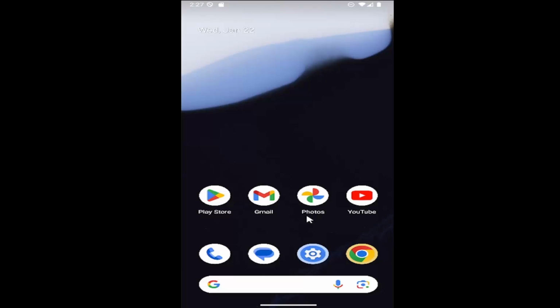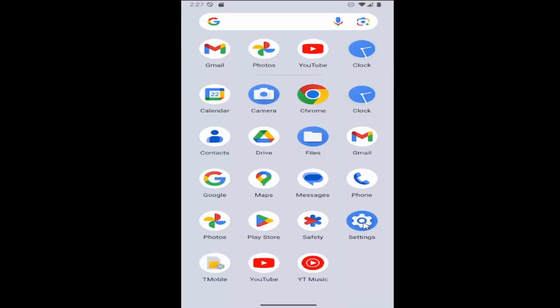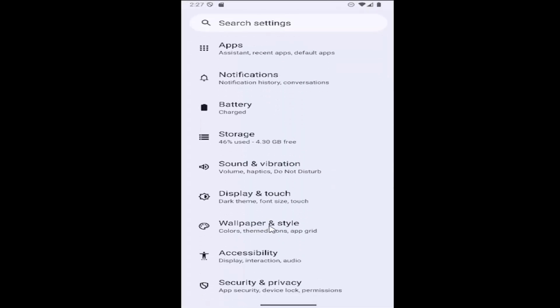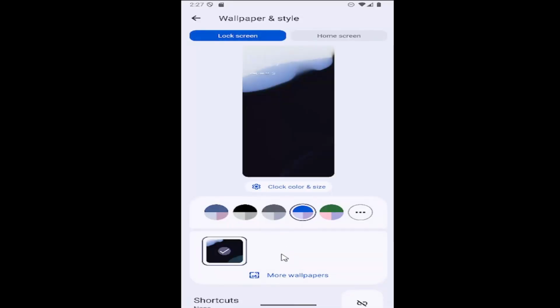All you have to do is swipe up on your home screen and select the Settings gear button. And you want to scroll down again and select the Wallpaper and Style button. And then you want to select the home screen button up at the top.